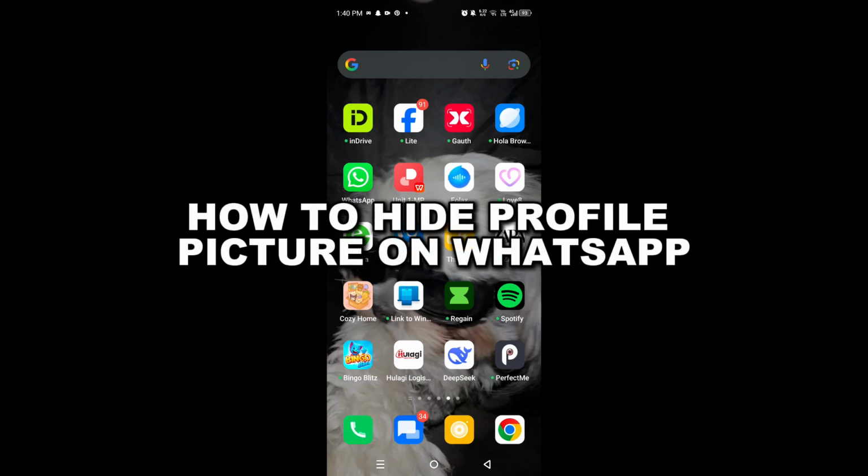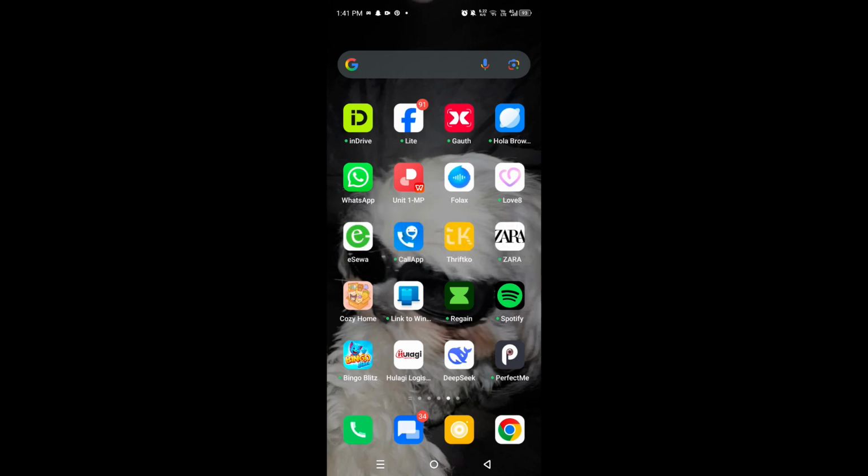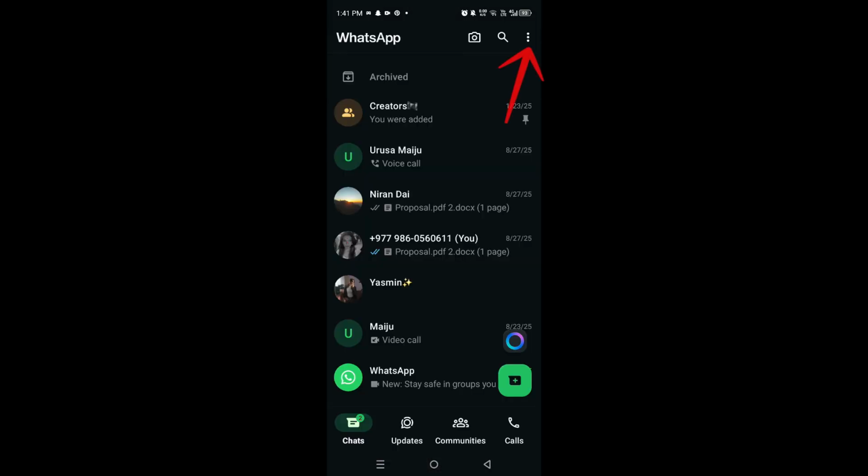How to hide profile picture on WhatsApp. So let's get started. First, open the WhatsApp app on your device. Here, tap onto the three dots in the top right corner. Now tap the settings option.